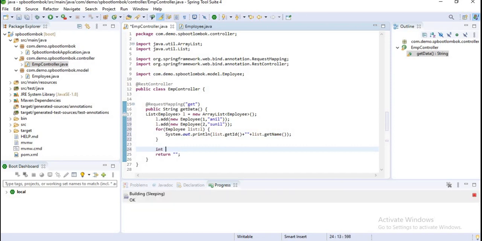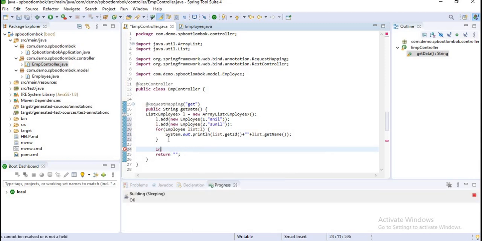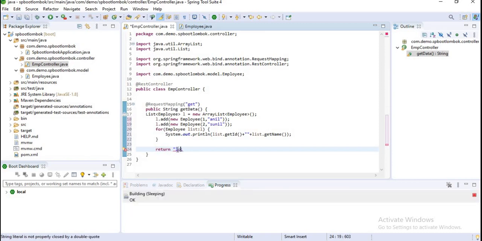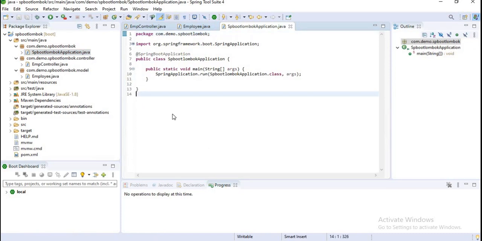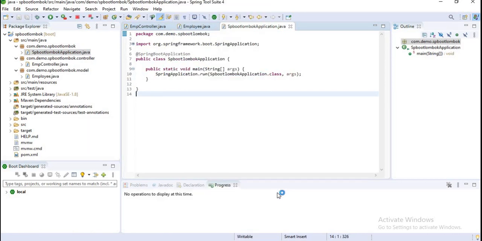Now I am declaring a variable here, int a equal to employee dot, and okay, let's save it. I just want to return a sample name, learn. Okay, let's run our application now. Run as. Now it's running.